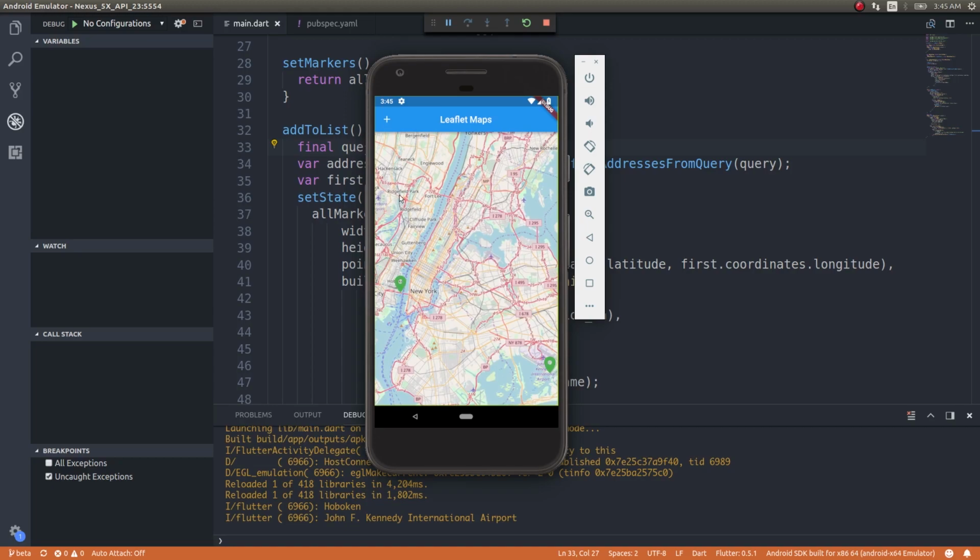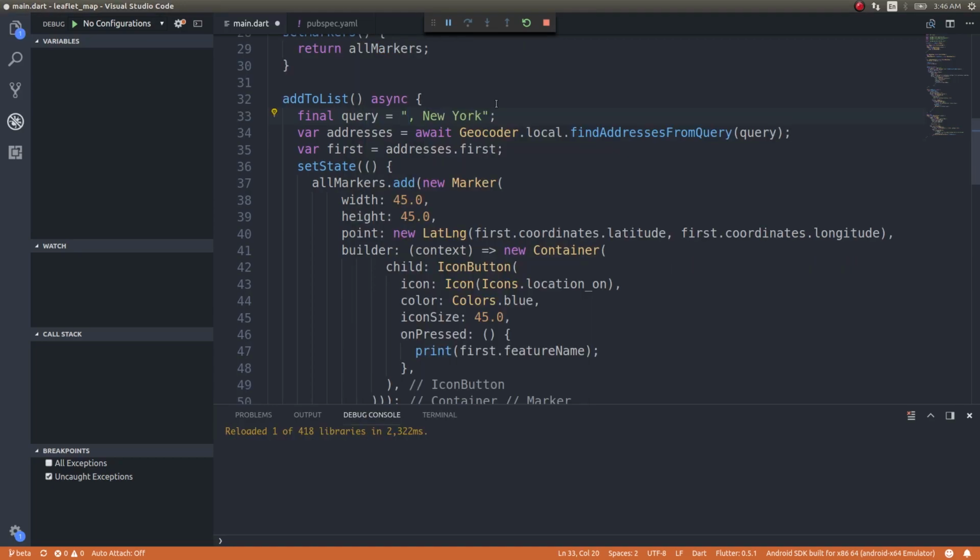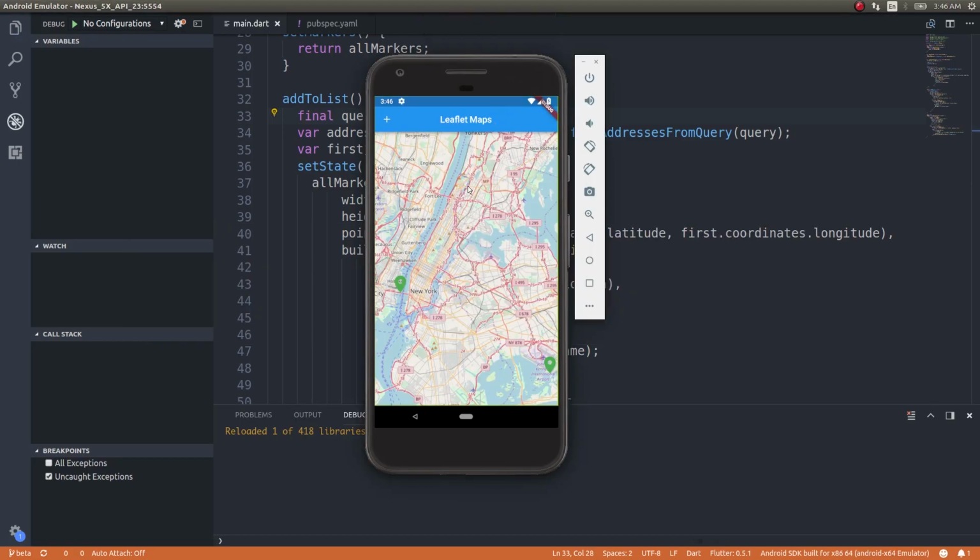Now, I'll add one more maybe. We'll add one more marker on Fort Lee. Okay, Fort Lee. And this is a blue colored marker. Let's see how this appears. Wow, this marker looks really cool compared to these two, right? Now, if I tap on this, it'll print as Fort Lee. If I tap on this, it is Hoboken. If I tap on this, it's John F. Kennedy International Airport. So these three markers are three separate instances of markers. And these are all placed on the map at the same time.